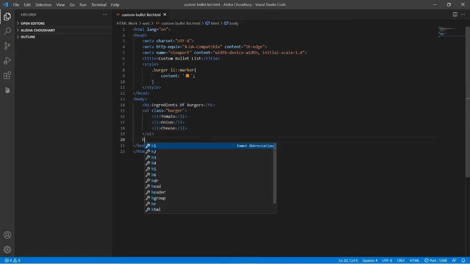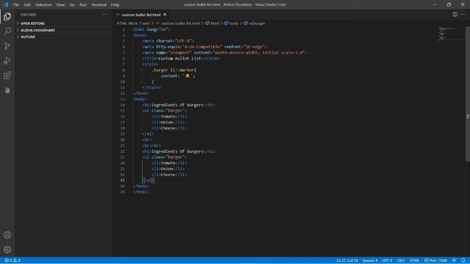Here I will give some BR and paste it. Now this time I can give the title odd and even related populate list. Then let me copy this coding one more time.